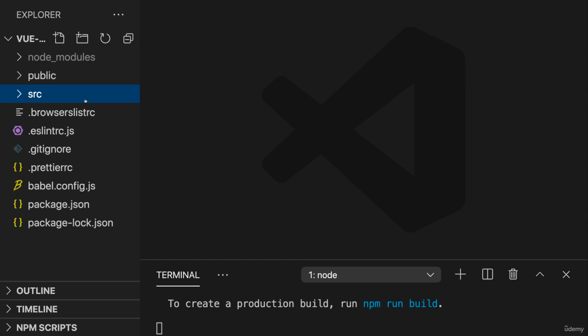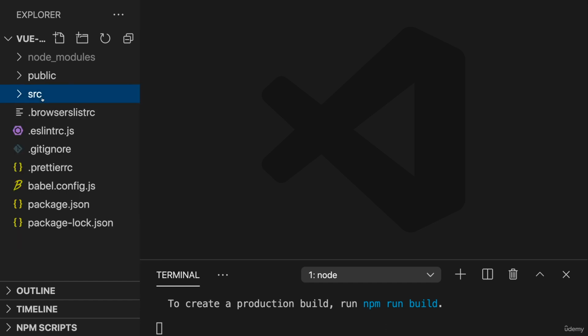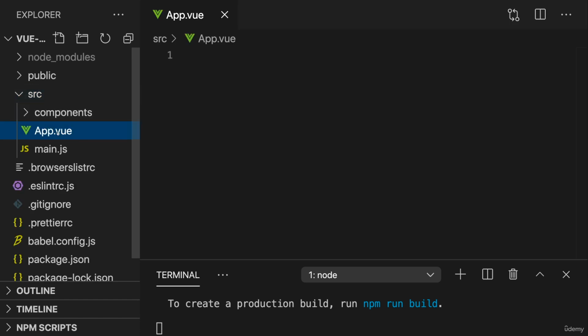But with that, enough of the talking. I'll start by adding a components folder in the source folder, because we will need that. And in the source folder, not in the components folder, but in the source folder, I'll also add an App.vue file, because we'll definitely need that root component, that root Vue application that will hold all our other components in the end.